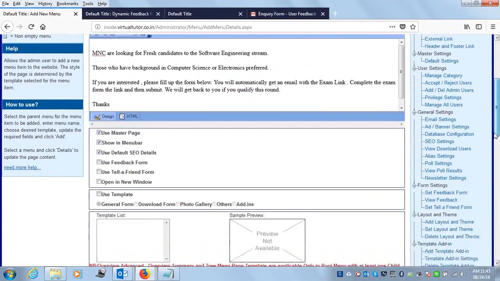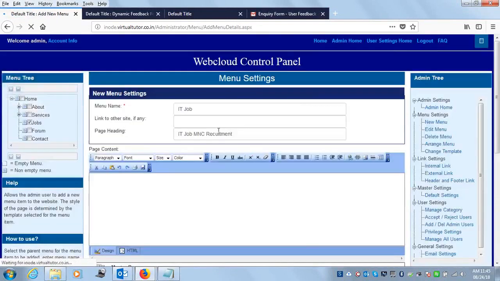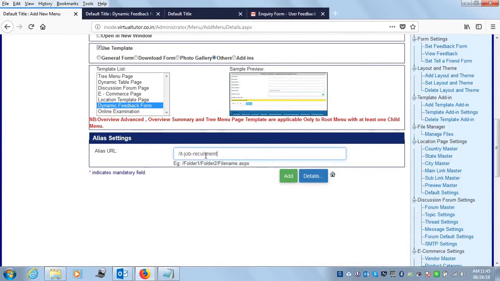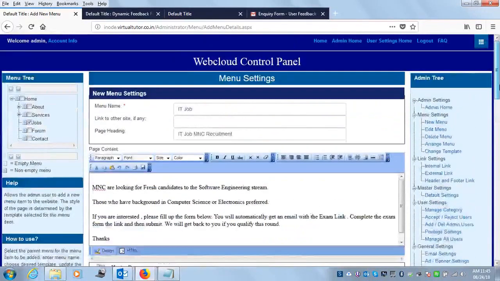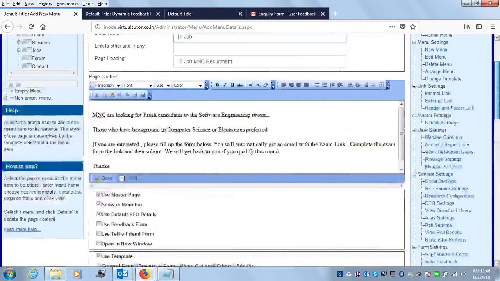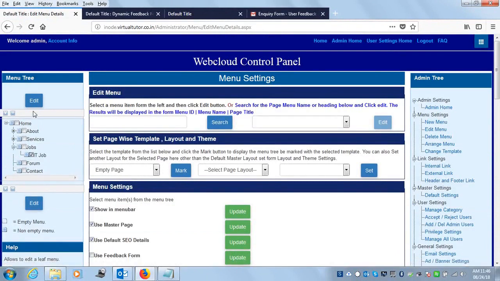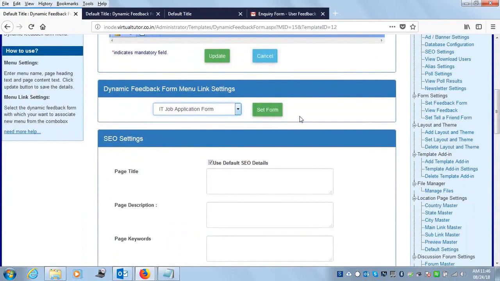Now, select Dynamic Feedback Form as the template of the page. Give an alias URL. Now, just add the menu. Now, go to the option to edit menu. Go to the IT job menu in the jobs, and the page will appear like this. See the dynamic feedback form we have added.